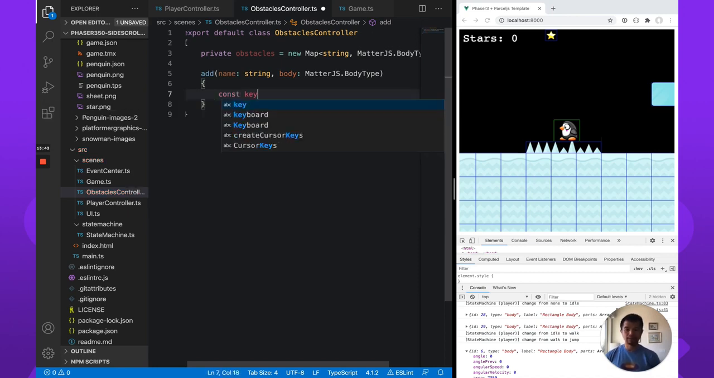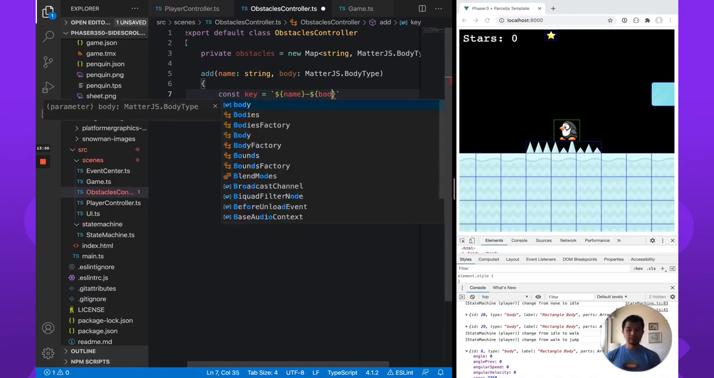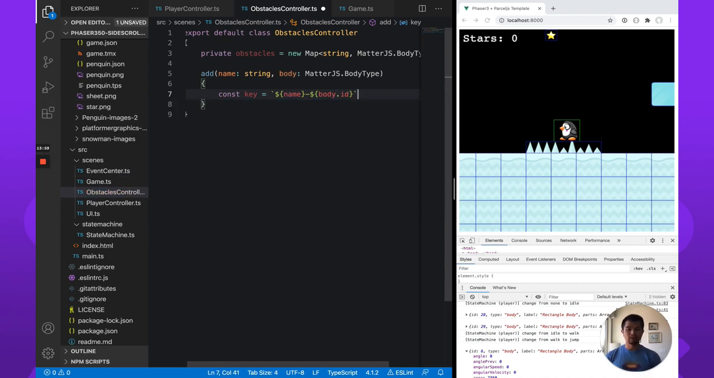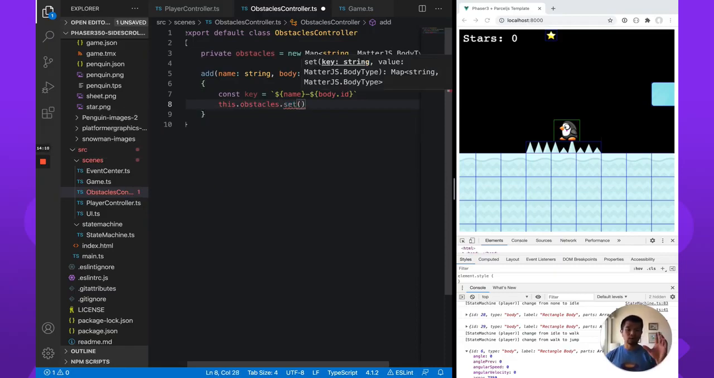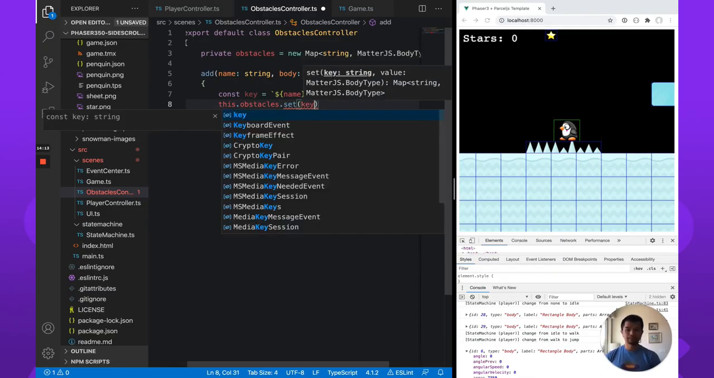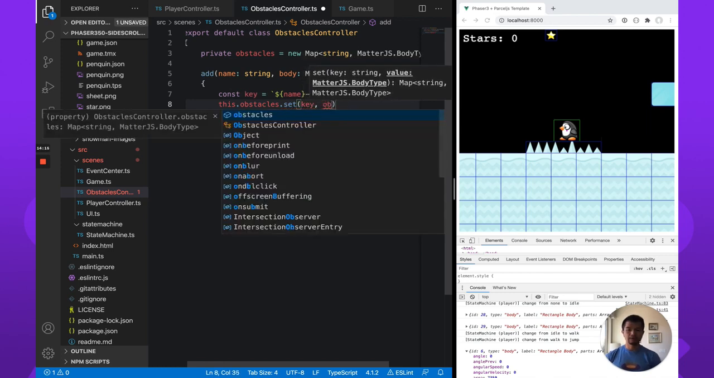So let's say our key is going to be the combination, this is a string interpolation, of the name plus, I'll add a dash, the Matter.js body ID, right? So now whatever name you put in, the number is always unique, so you're always going to have a unique key. Then we're going to do this.obstacles.set. So we're going to put our body into this map at this key.